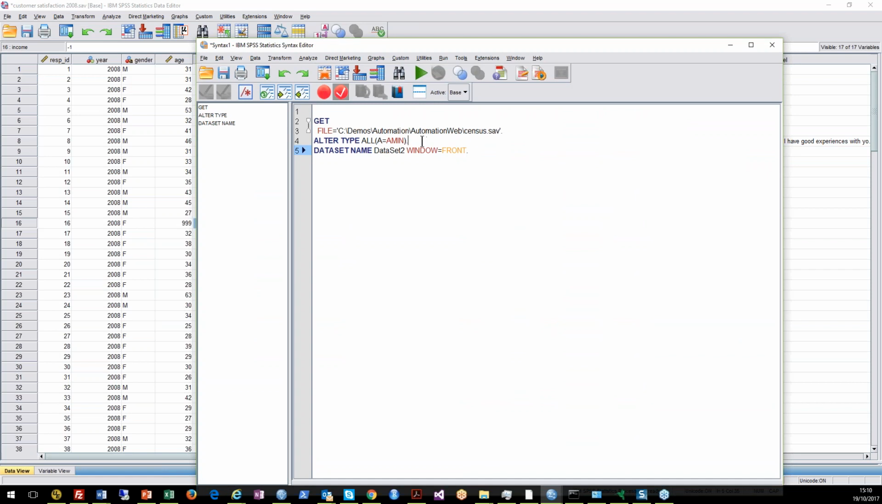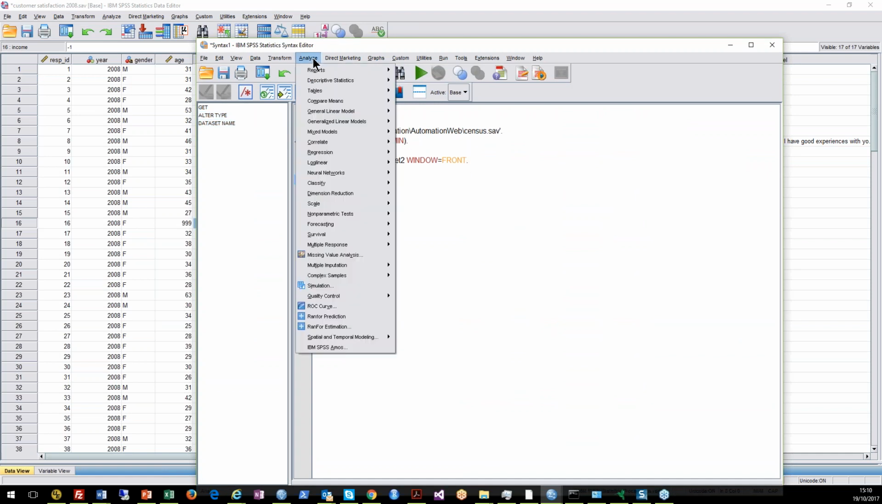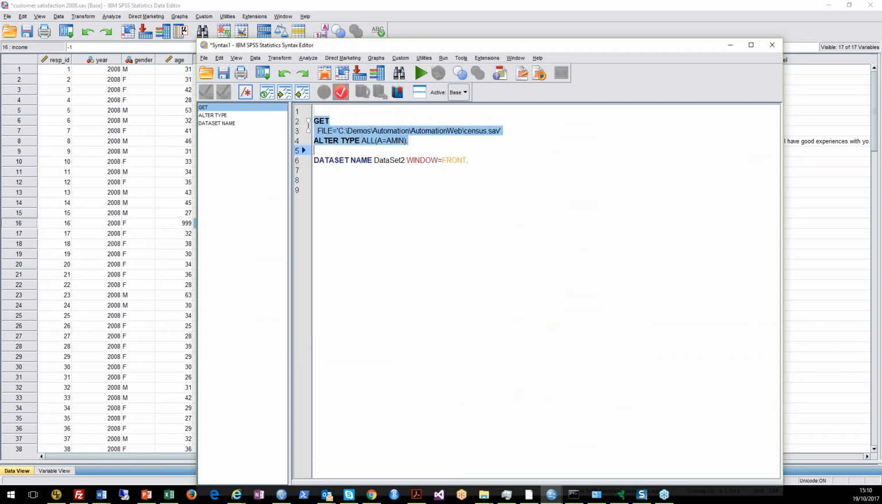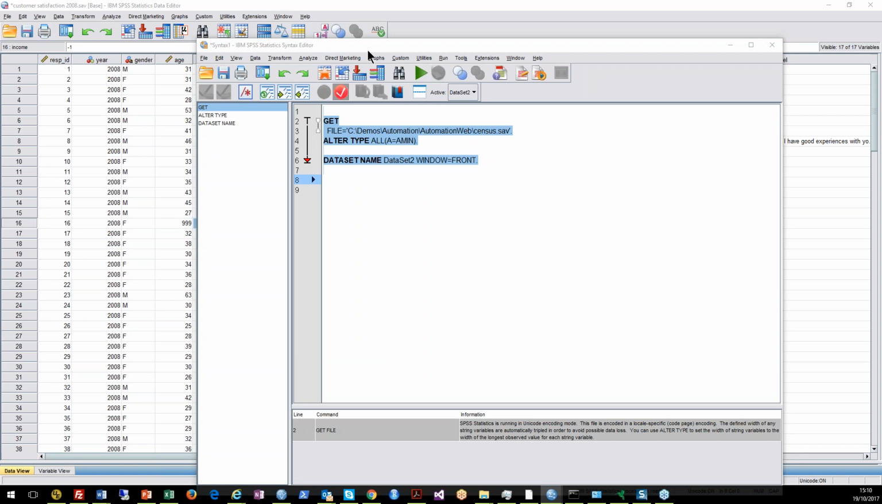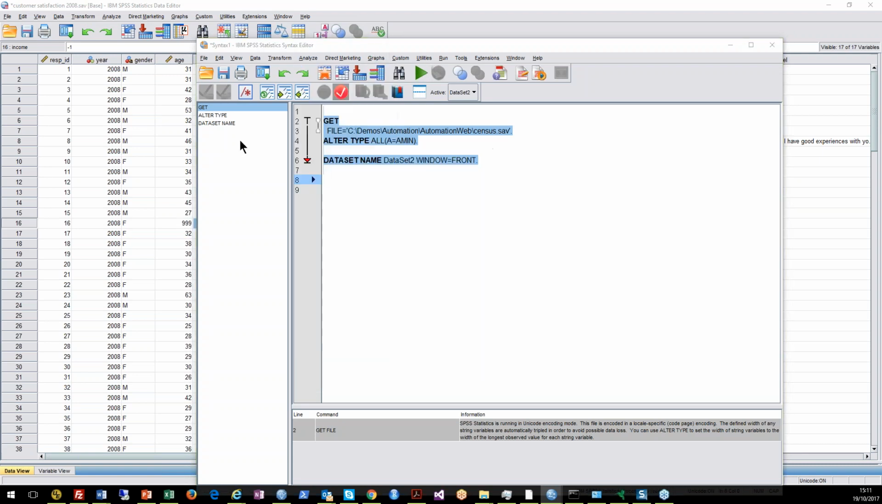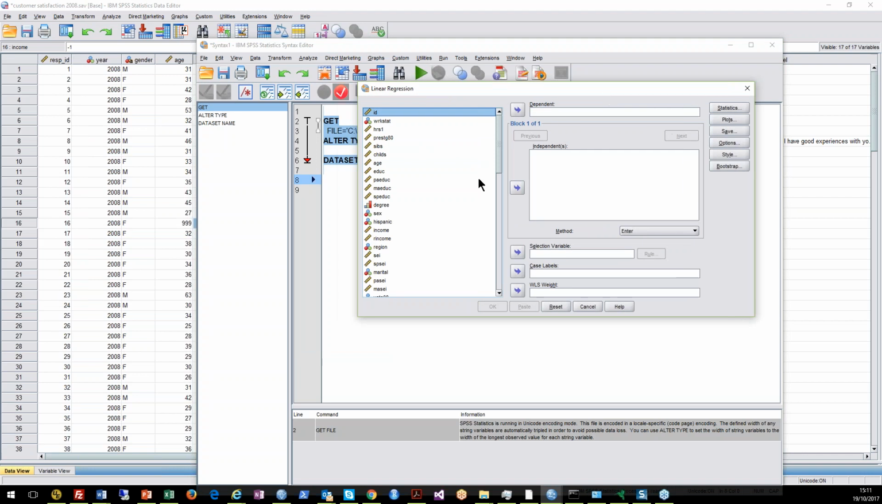So when we click paste, we get a syntax file that looks something like this. And if I want to, for example, run a regression, I can start to define the regression. In fact, let me just run this command here. And then I can start to define a regression. Let's make it a linear regression, just using the dialog boxes.